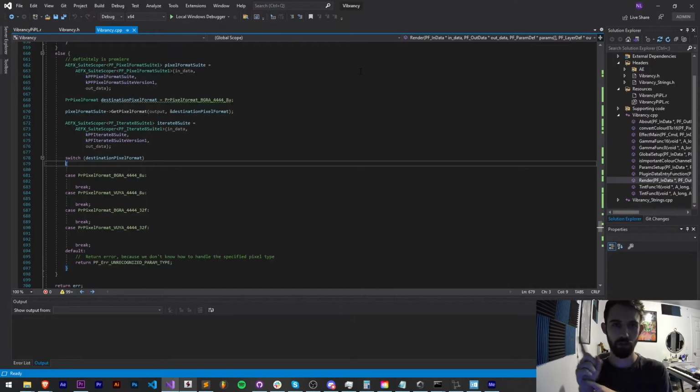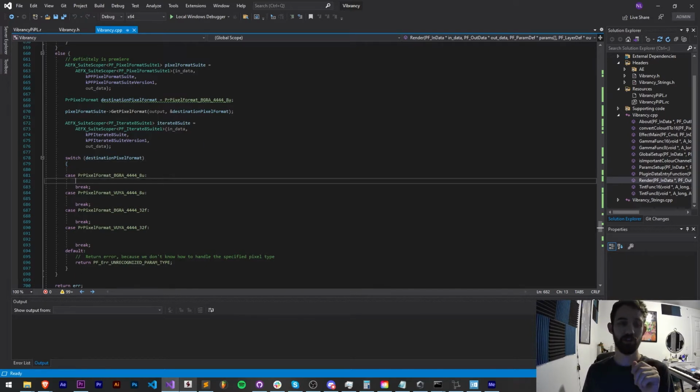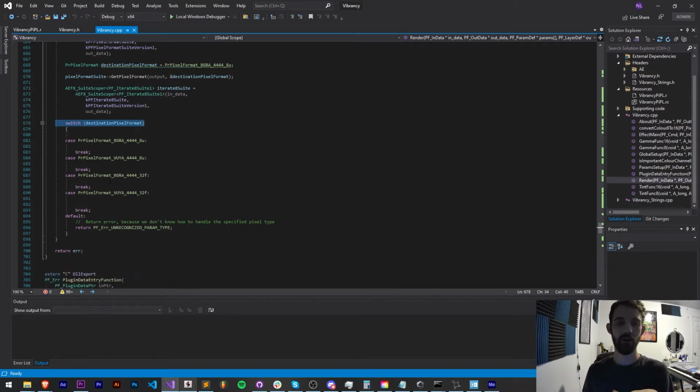So in this tutorial here in the eye icon, we last upgraded this vibrancy plugin, at least the base code of it, so that it would run in Premiere. We didn't program the actual pixel modification functions, but we did give this outlining code here in the render function, which checks the destination pixel format that we're going to be using. And if you weren't already aware, these are the formats that we're going to be going over today.